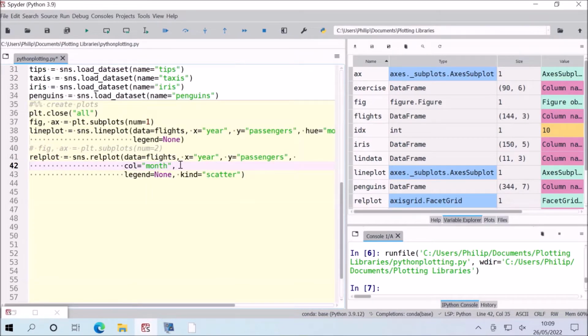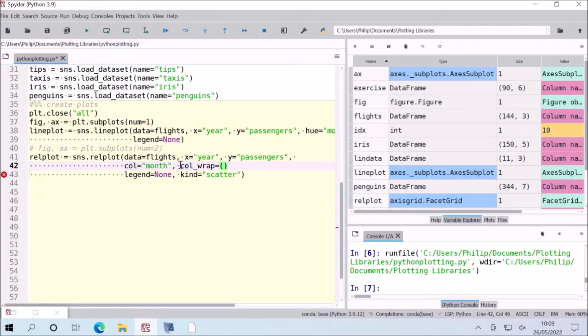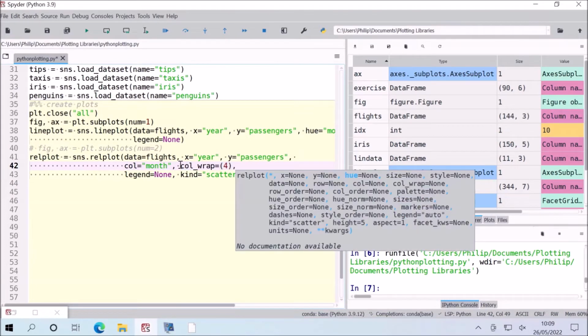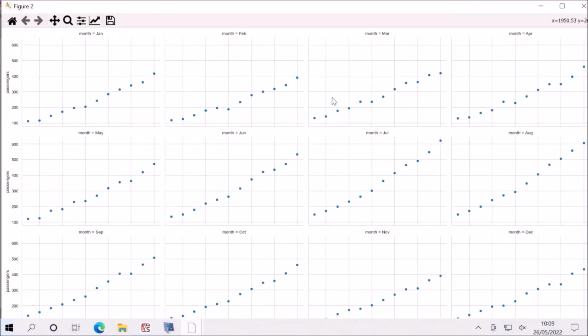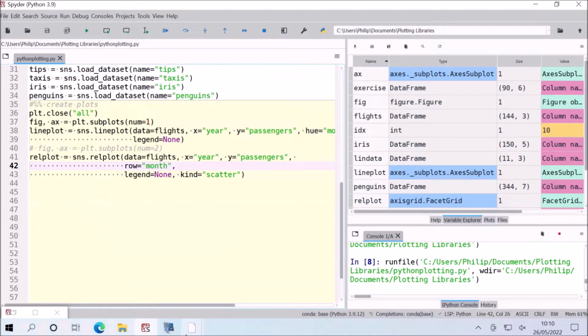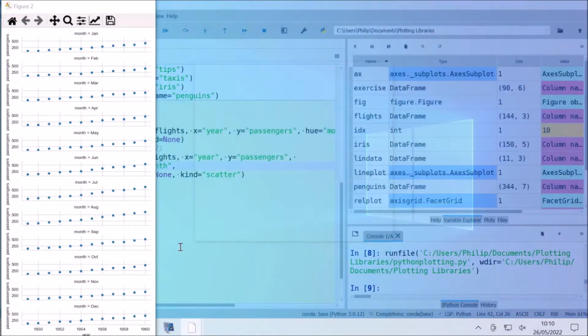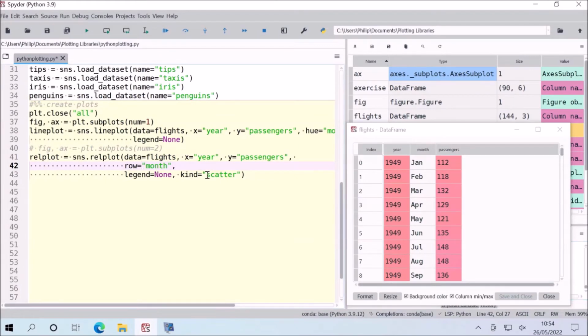And we can use the keyword input argument col_wrap to specify the maximum number of columns we want. So let's assign this to 4. And after we get to 4 columns, we move on to a row. So this gives us the same 12 plots that we've seen before. We can also use row, and this gives us 12 different rows instead.